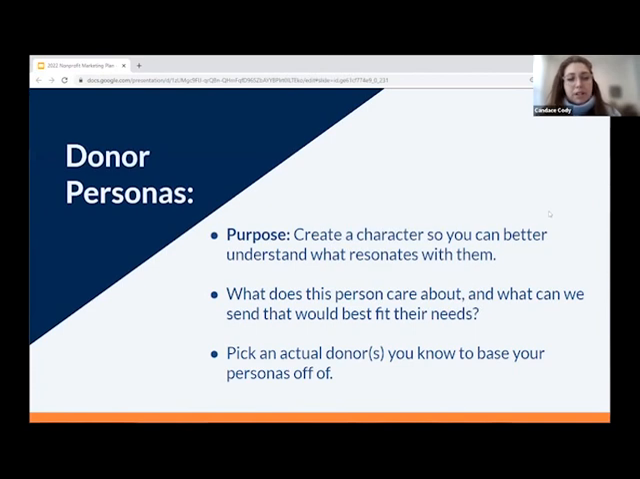So when you're thinking about creating your donor persona, you want to think about who this person is, what they care about, and what your organization can send them that would best fit their needs and their interests. Basically, getting to the root of what makes your donor interested in your nonprofit, so that you can create the right marketing tools, resources, emails, any kind of communication that you're sending that will best engage them.